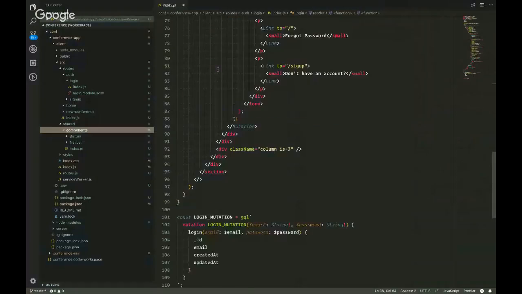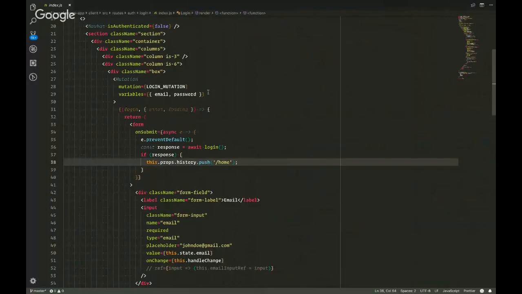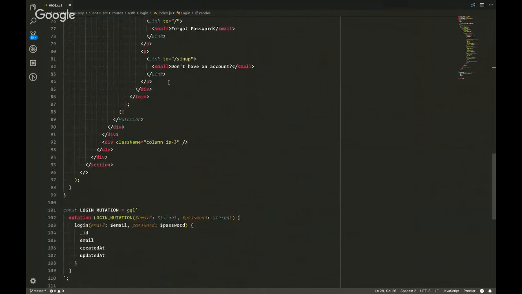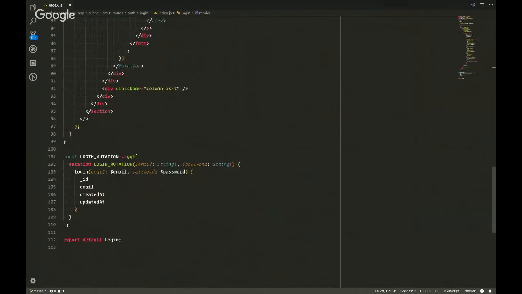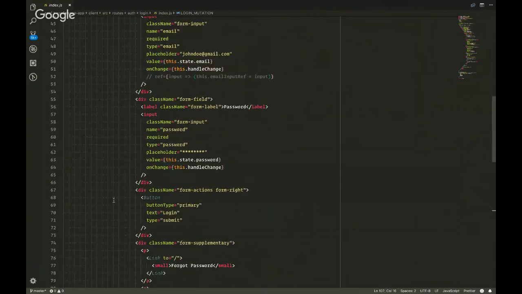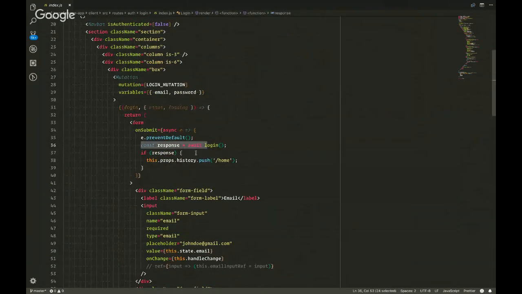So here's the login page. That's another thing I wanted to ask you. Here's the actual mutation. This is the login mutation, and this is just the basic form markup. It's called login on the backend. I send back the ID, email, createdAt, and updatedAt, but I don't really do anything with it. All I do is, if there's a response, I navigate to the home page, or else. I don't want to inject the toast here. I want to have it at a global level.